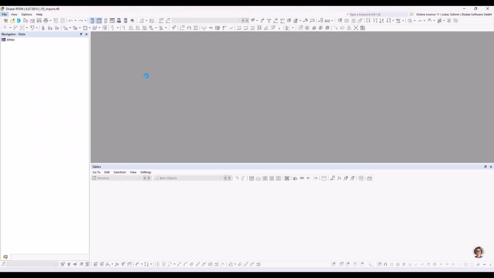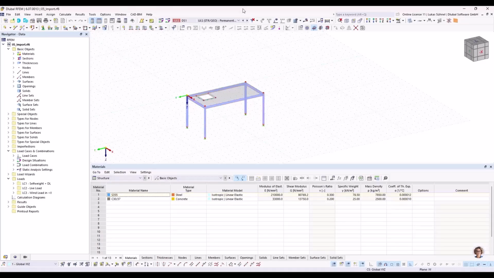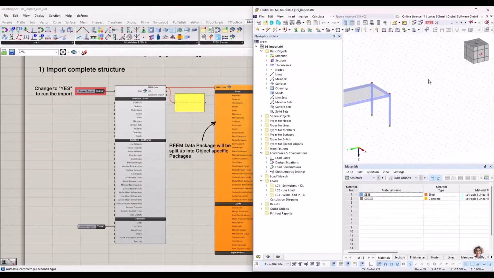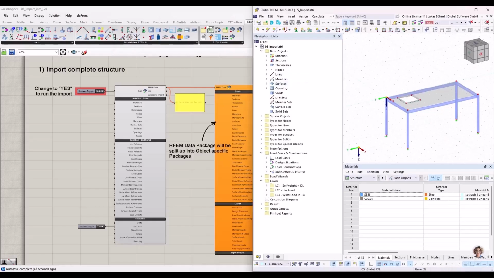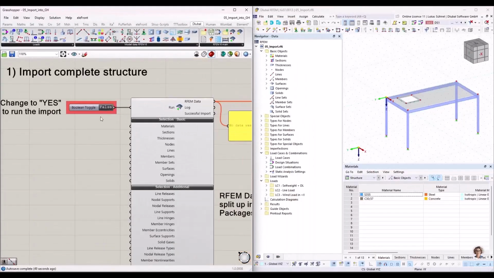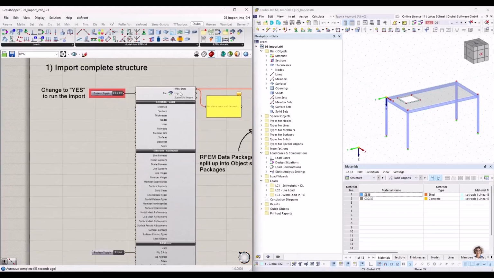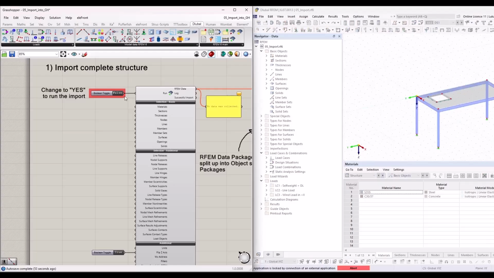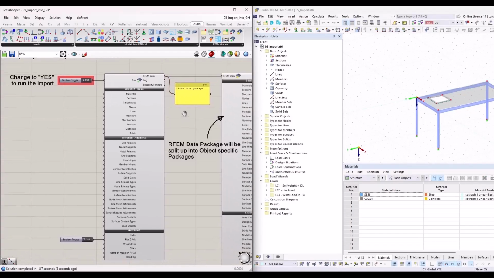Let me double check. Yeah, still waiting for the file to be opened. Okay. So let me put that on the right-hand side. It's the file that we created before. That on the left-hand side. And basically we can import, or we can run the import again via a Boolean toggle. And here it's basically required to use a Boolean toggle because it has to stay active.